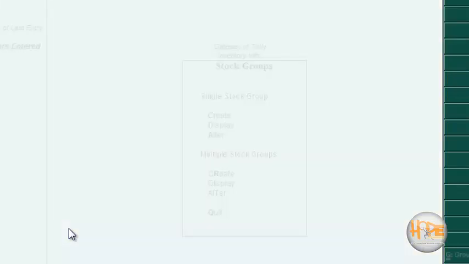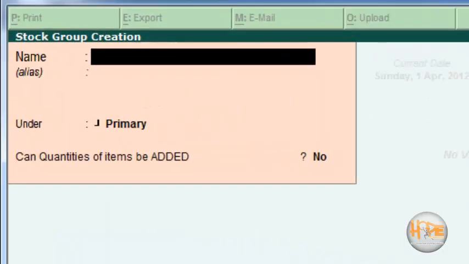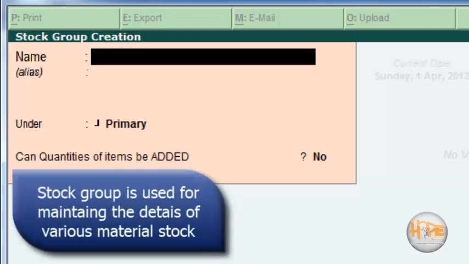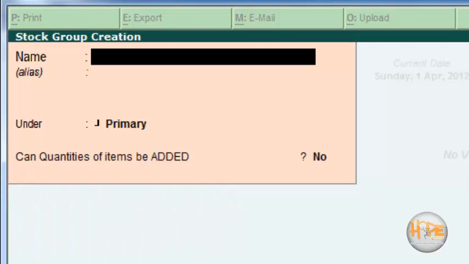Now in stock groups, what we can add? For example, there is one type, raw material stock group. So in the stock group of raw material, there can be raw material 1, raw material 2 or raw material 3. And at the end of the manufacturing process, there can be finished goods. In the finished goods category, there can be finished goods 1, finished goods 2 or any other item which is finished after the work in progress of the manufacturing unit.